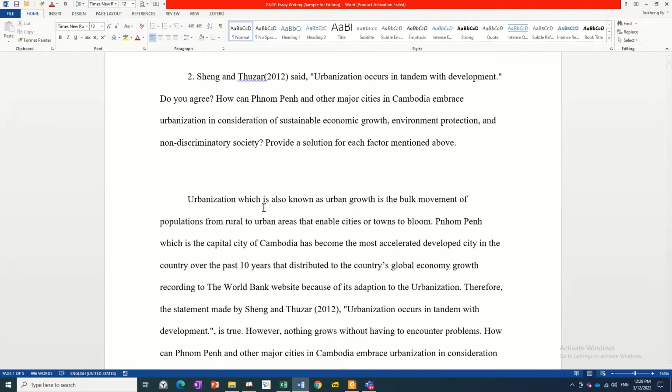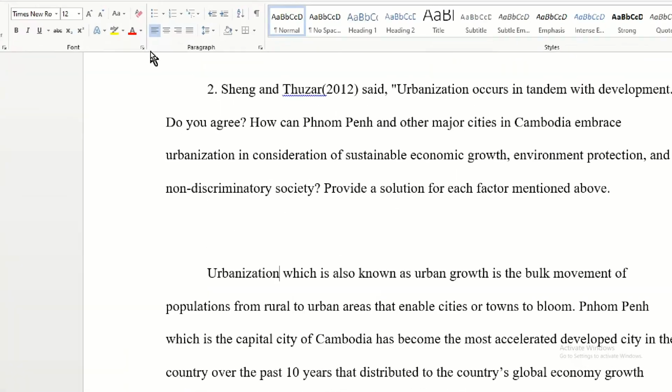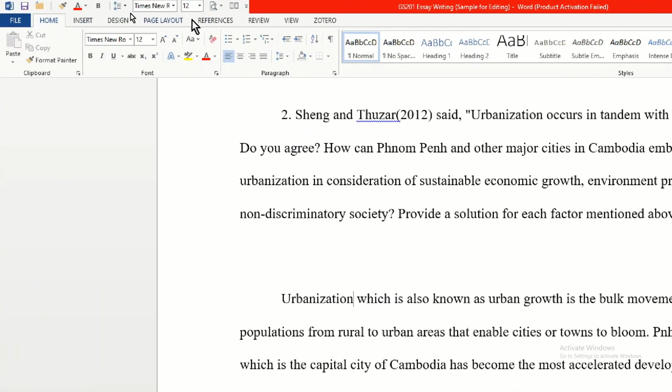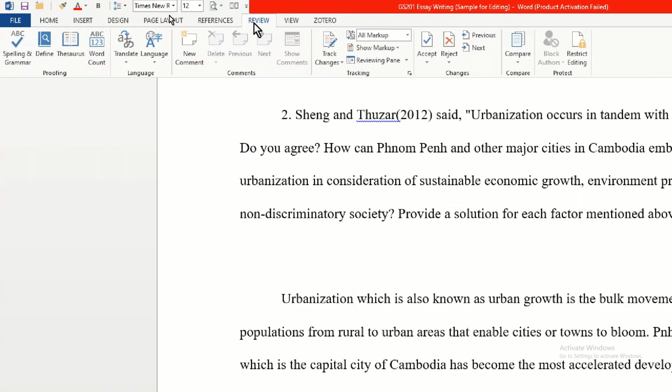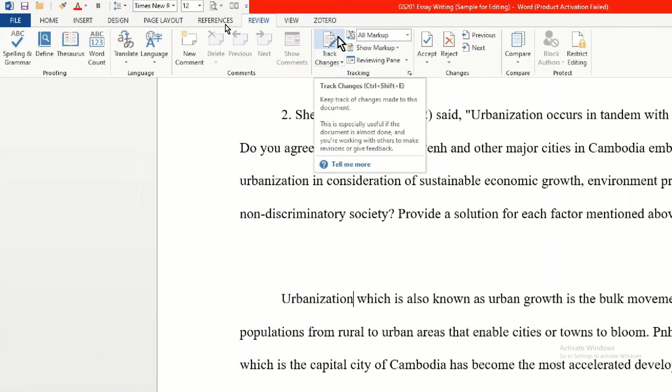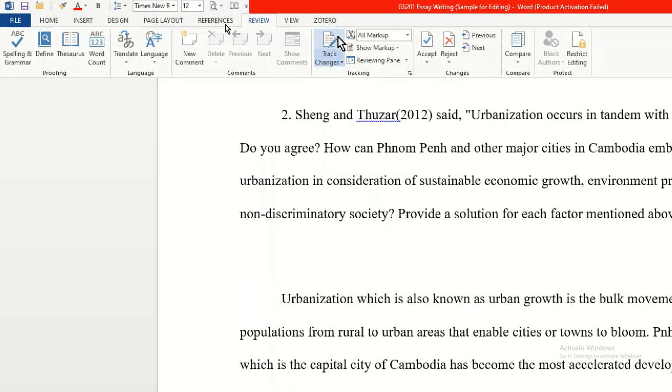We need to use one powerful function in Microsoft Word. At the top, okay, go to Review and then click on Track Changes. Now it is enabled, it is shaded, okay.